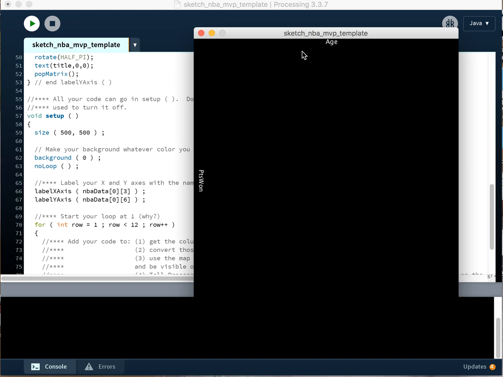Yep, there's the x-axis, shows the labeled age, and the y-axis is going to be going down this way, and that's showing points 1. So far, so good.